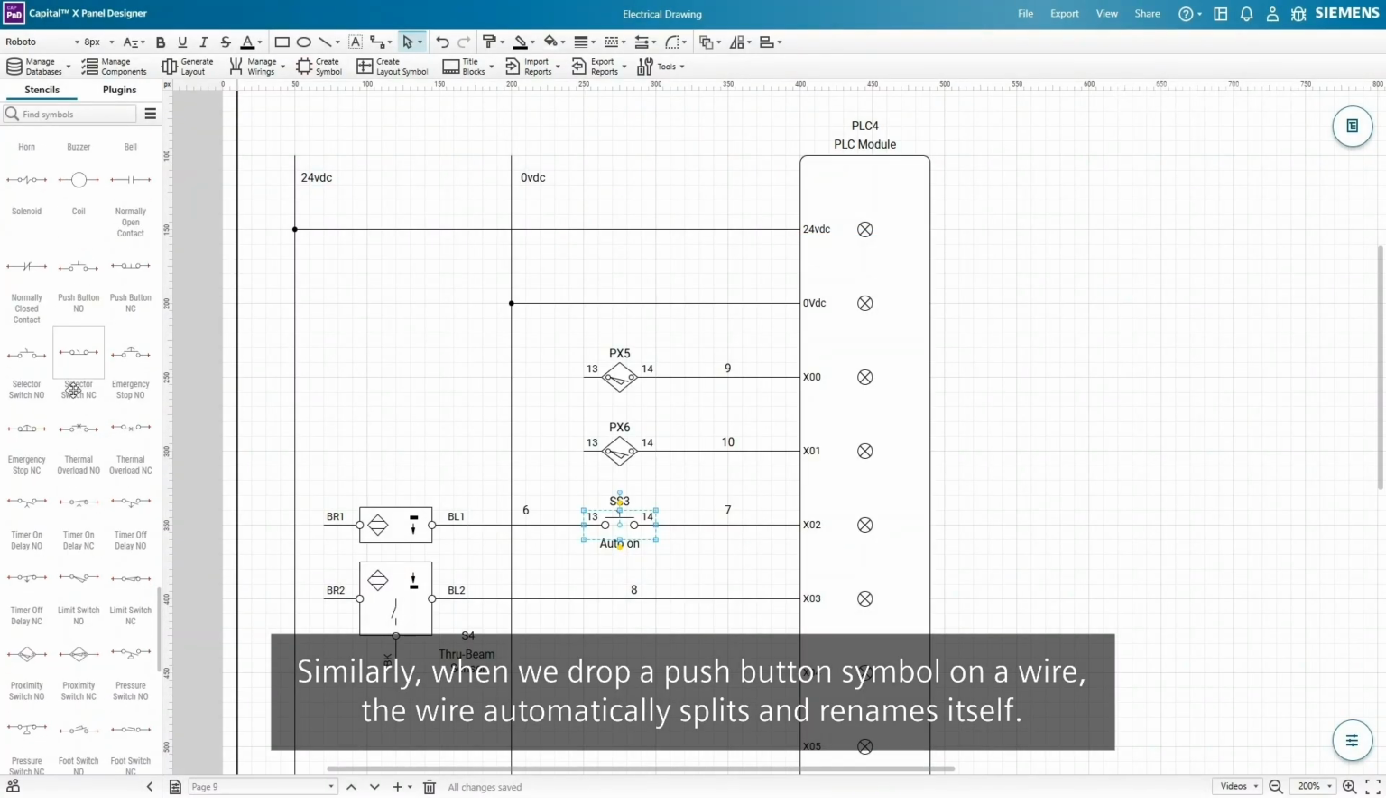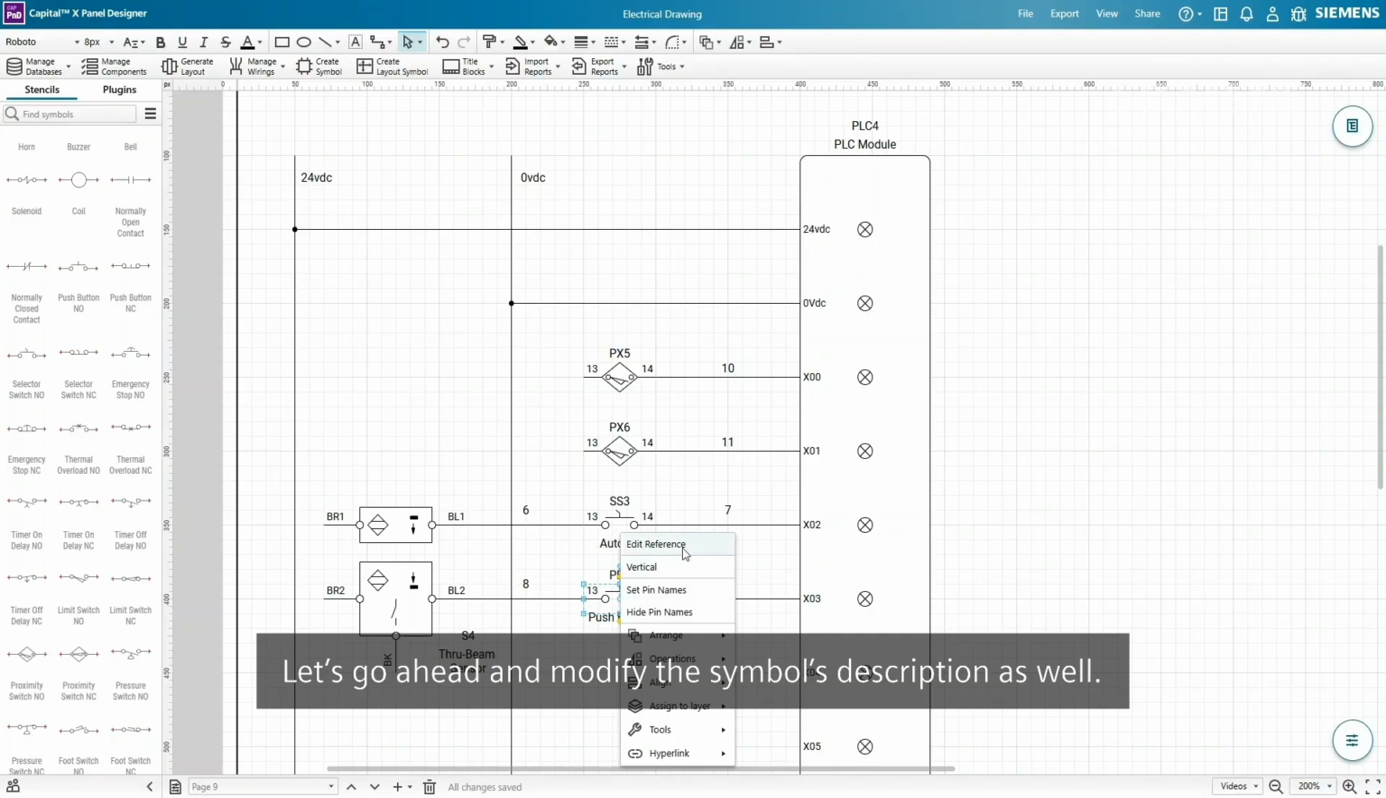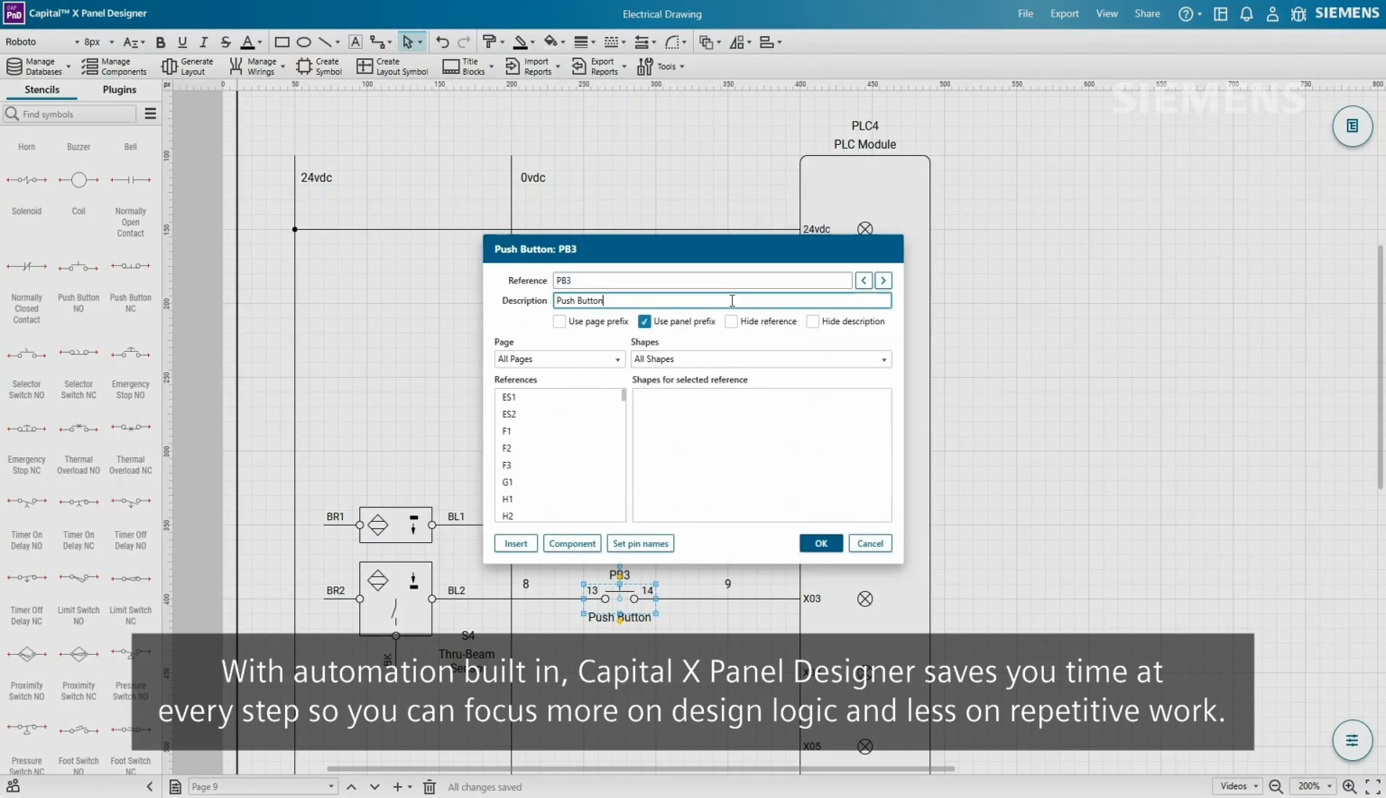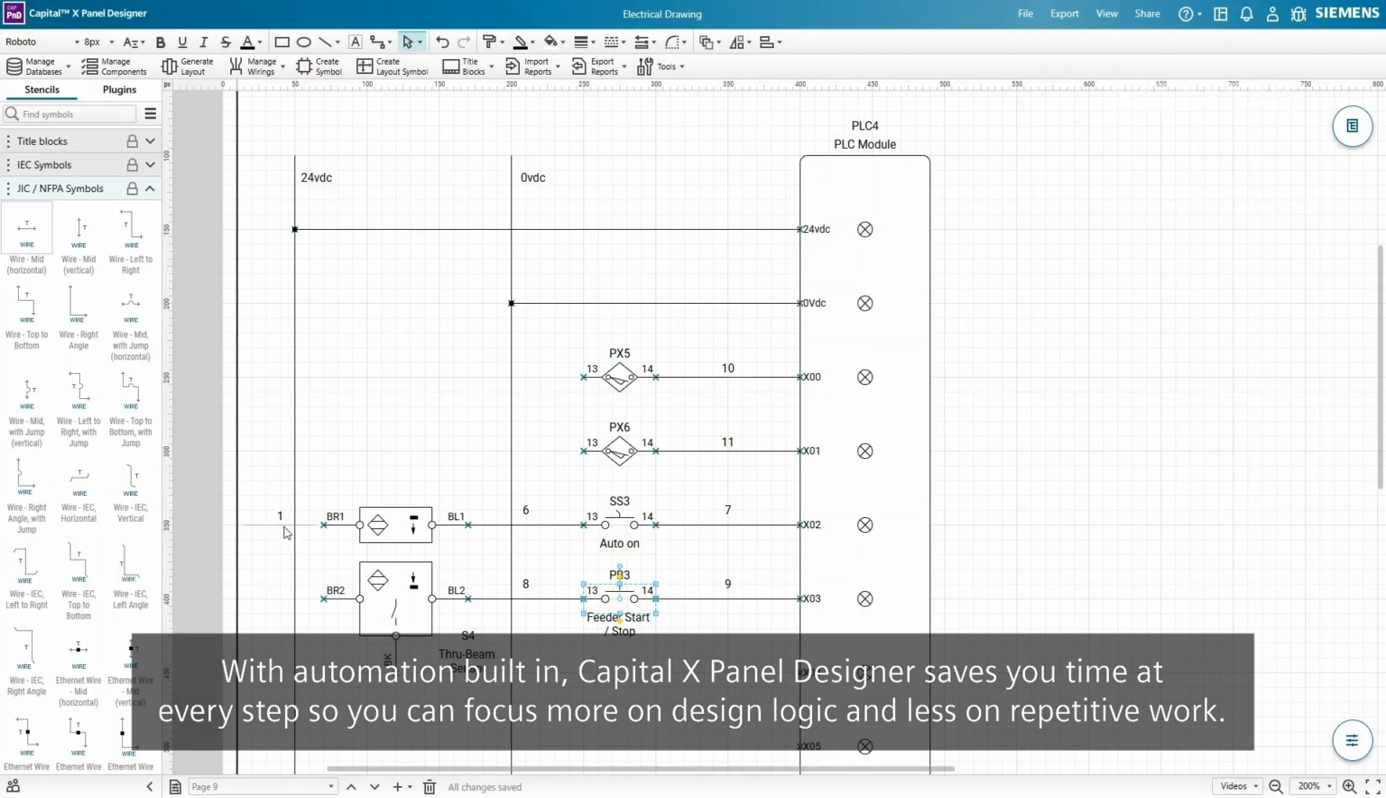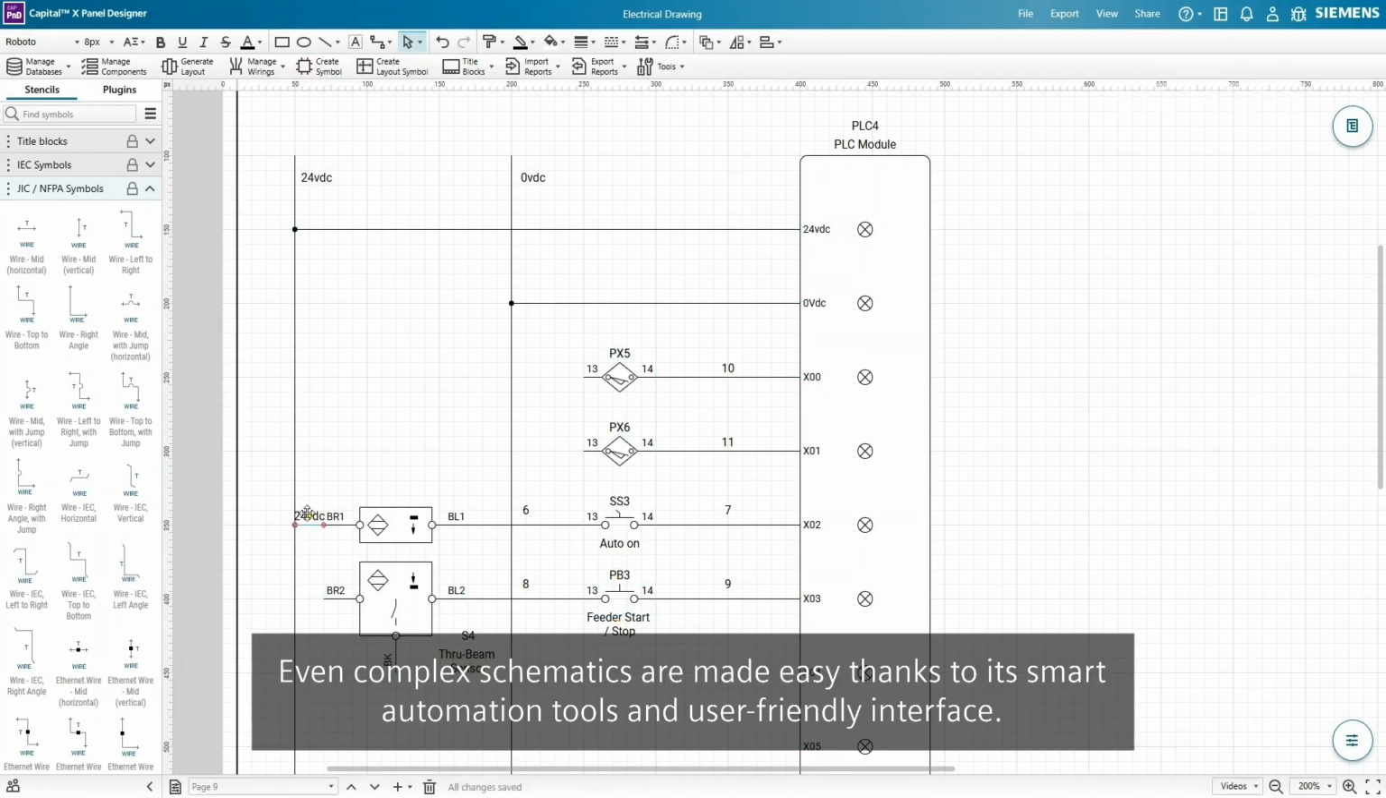Similarly, when we drop a push-button symbol on a wire, the wire automatically splits and renames itself. Let's go ahead and modify the symbol's description as well. With automation built in, X Panel Designer saves you time at every step so you can focus more on design logic and less on repetitive work. Even complex schematics are made easy thanks to its smart automation tools and user-friendly interface.